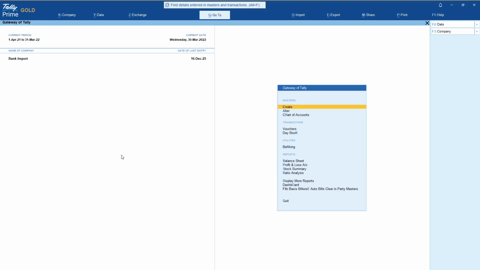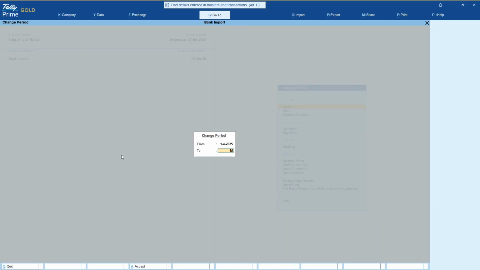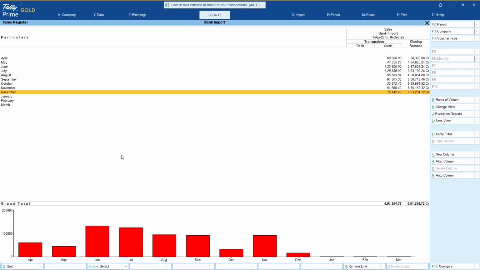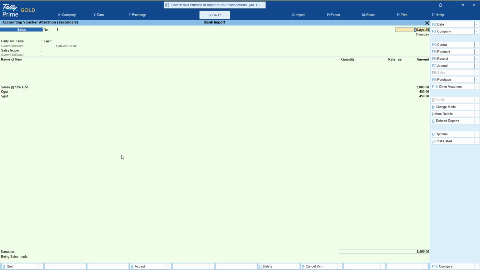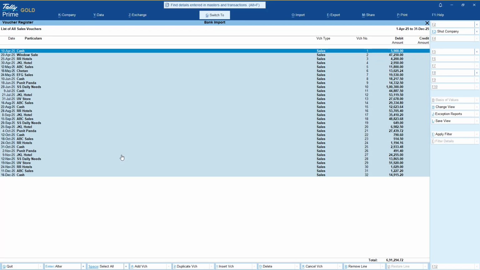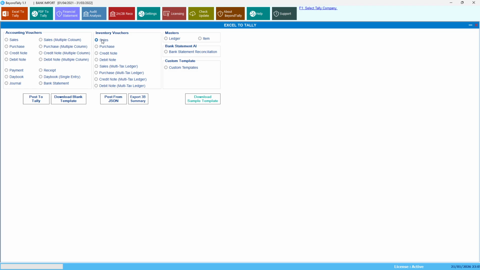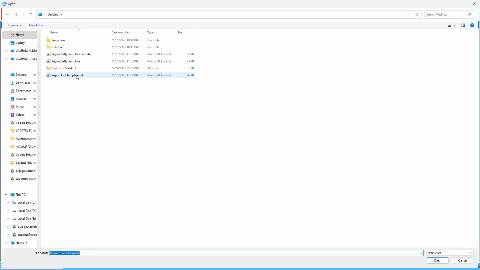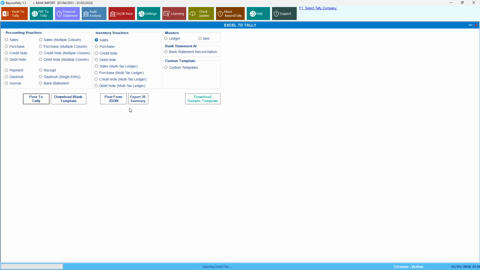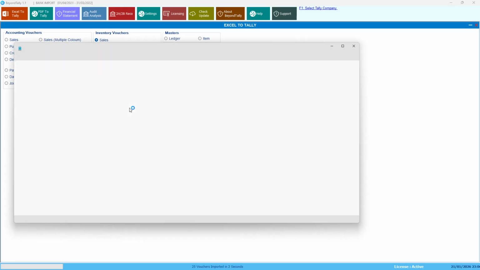So if we go to sales, okay, first let me select the correct financial year. So you can see all the sales are now imported without inventory. Now I want to delete this and import my sales with inventory. For sales with inventory, I have to select here and post to Tally. Same template, because in the same template I have all my sheets.